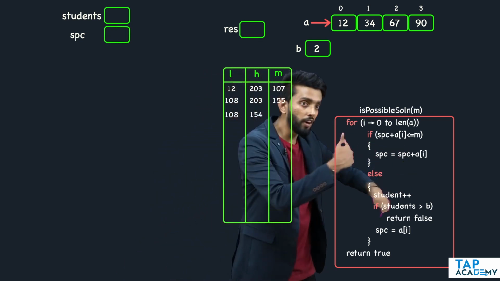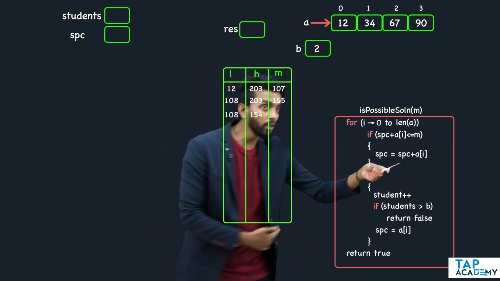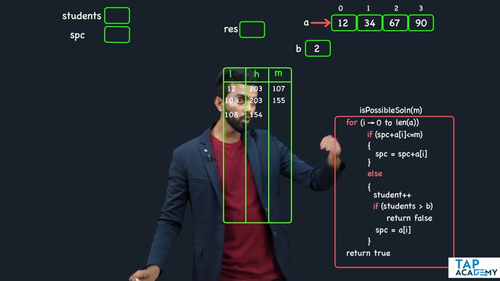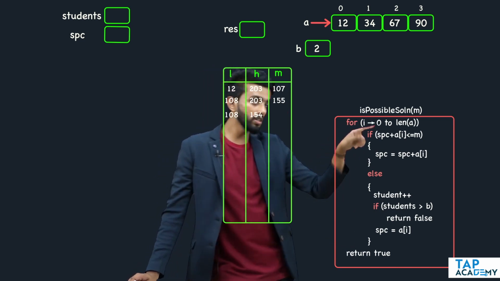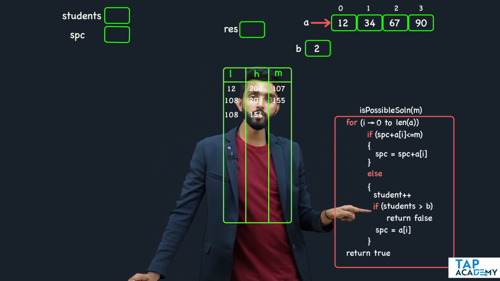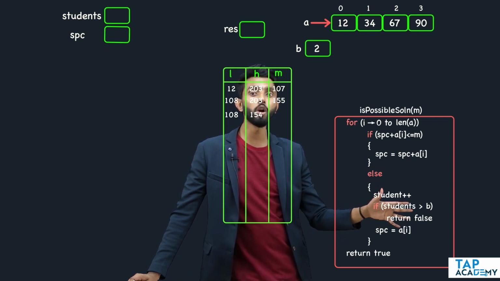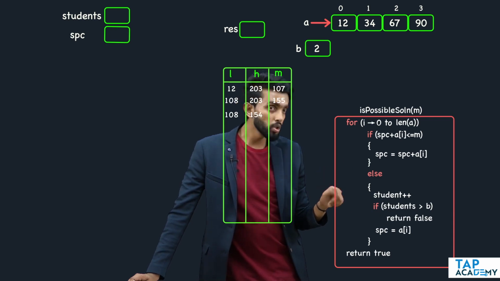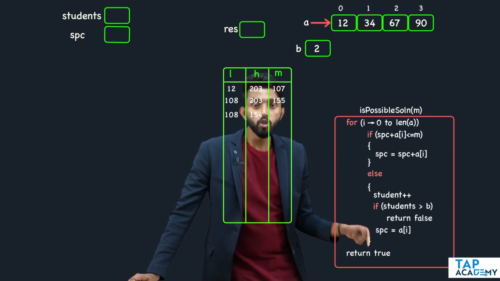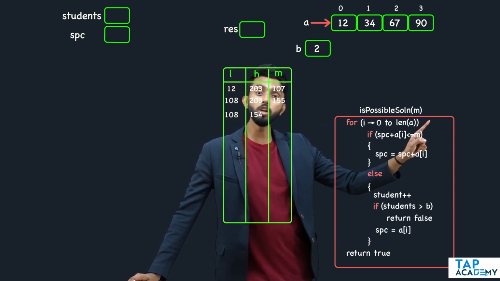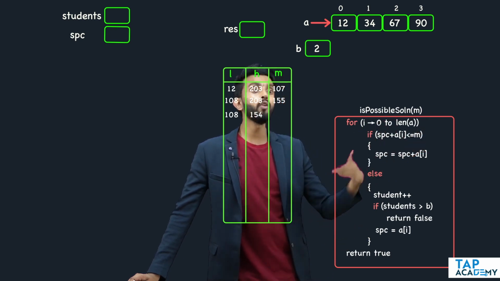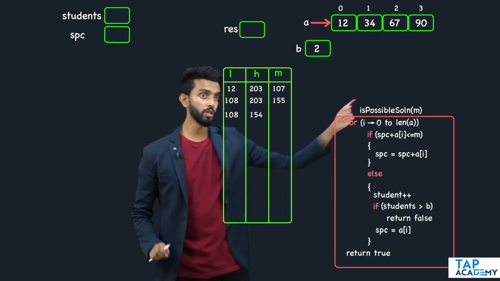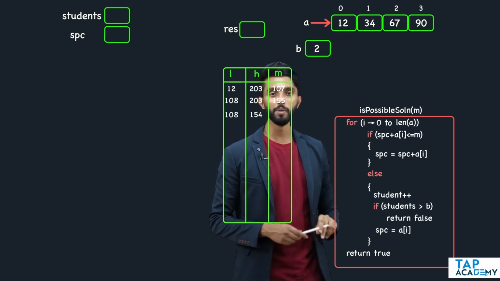Now, if the control comes out of this loop, because you can notice in this loop, if this condition is satisfied, you will get false. False means not a solution. So if it comes out of the loop, it means it is a solution, so I will return true. If it returns true, this is a possible solution. If it returns false, this m value is not a solution. I hope you're able to think.